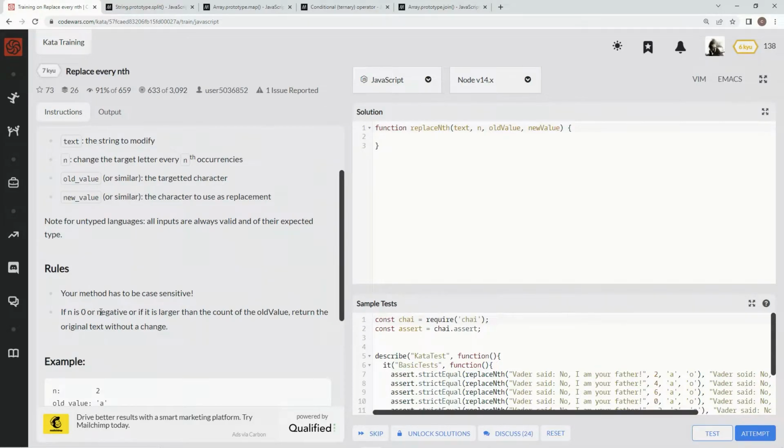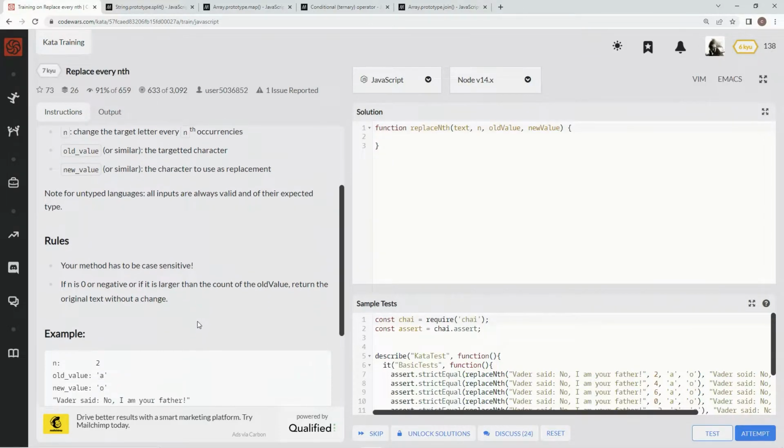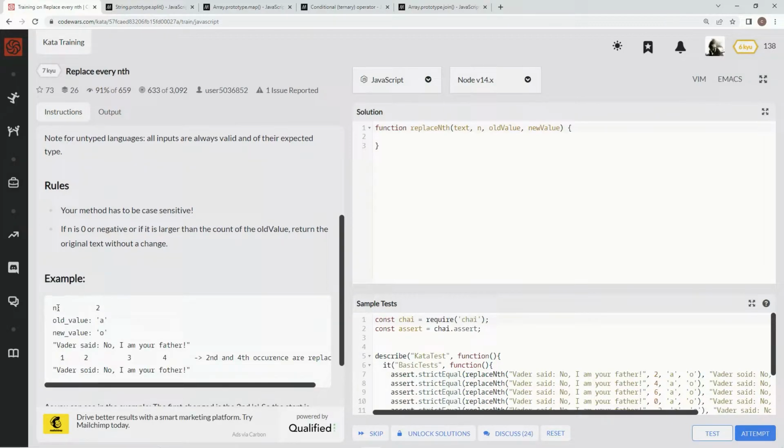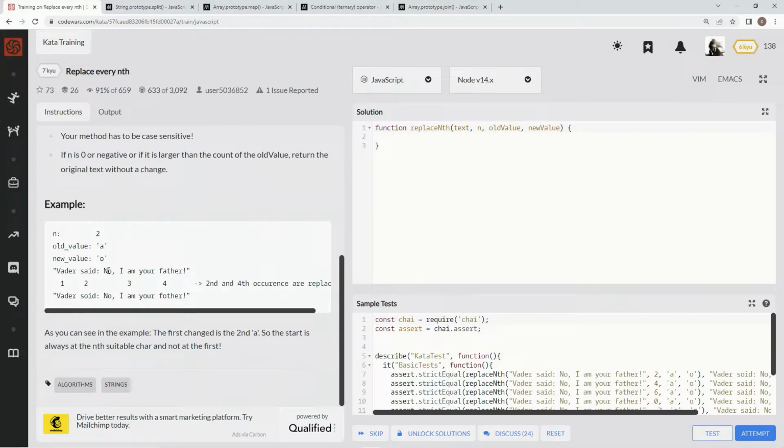If n is 0 or negative, or if it is larger than the count, return the original text without a change. Right, here's an example. N is going to be 2, target value A. Vader said, "No, I am not your father." So here's A, instance 1, instance 2, instance 3, instance 4. So 2 and 4 are going to be the occurrences we're going to replace with O. And so it's going to be Vader Soid, I know I am your father.